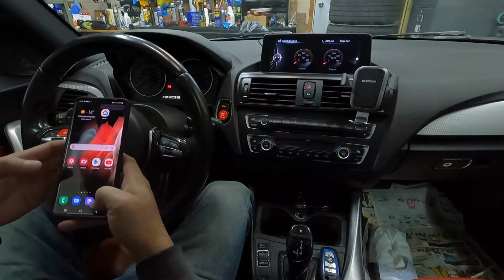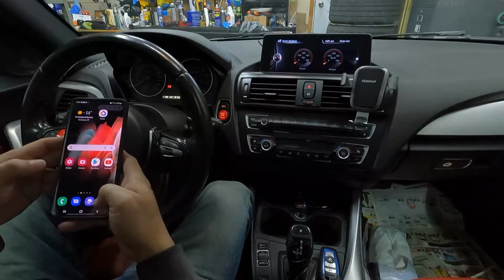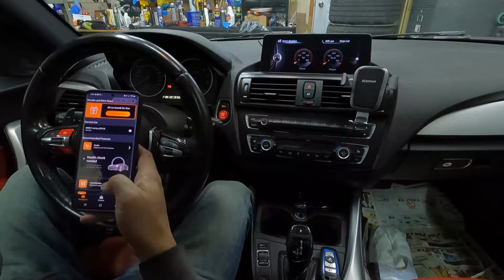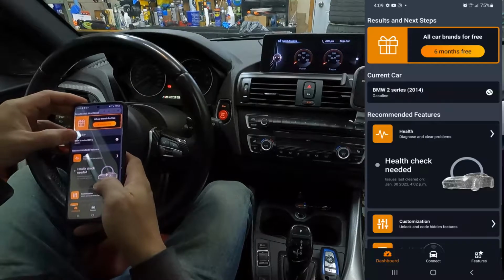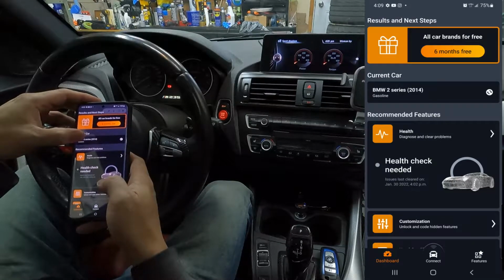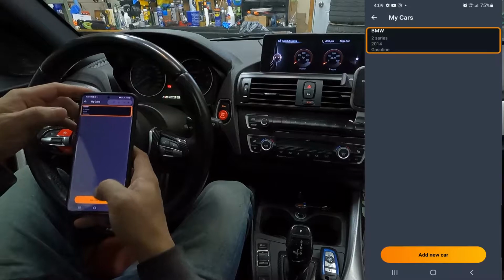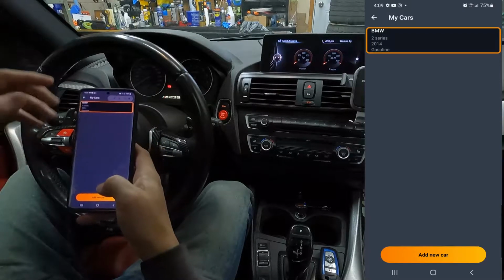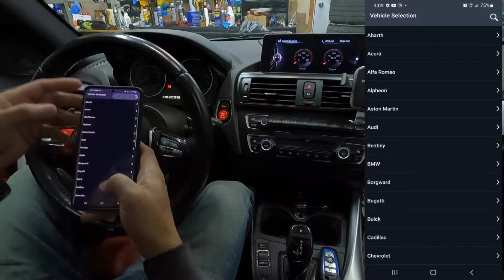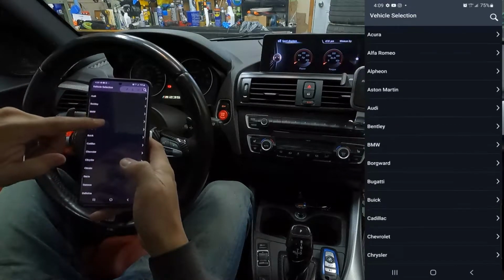So me, I have the Android, so I already got the app. I already downloaded it from the Play Store. You just have to open it up. So on the car section here, since my car is already here, but if you have to add a new car, you can just add new car. You can select all types of car here.